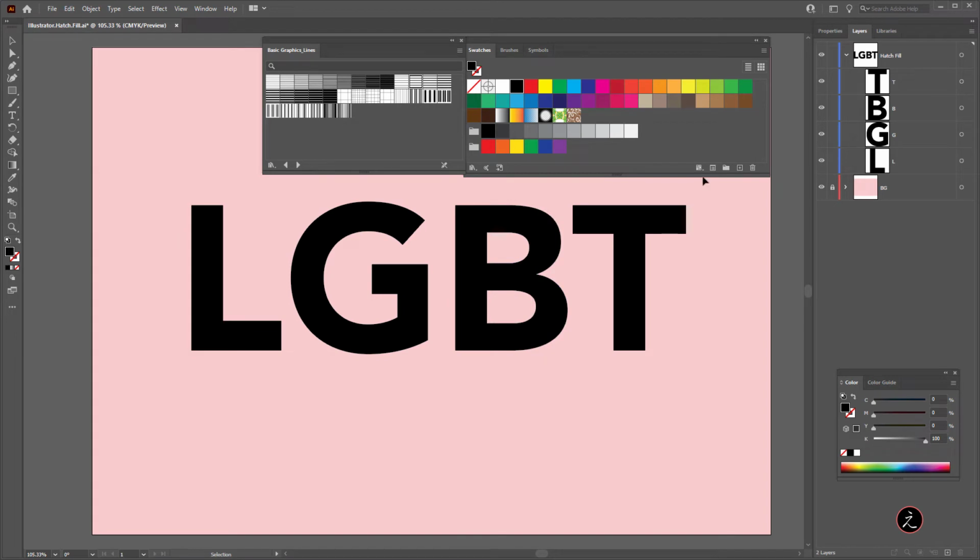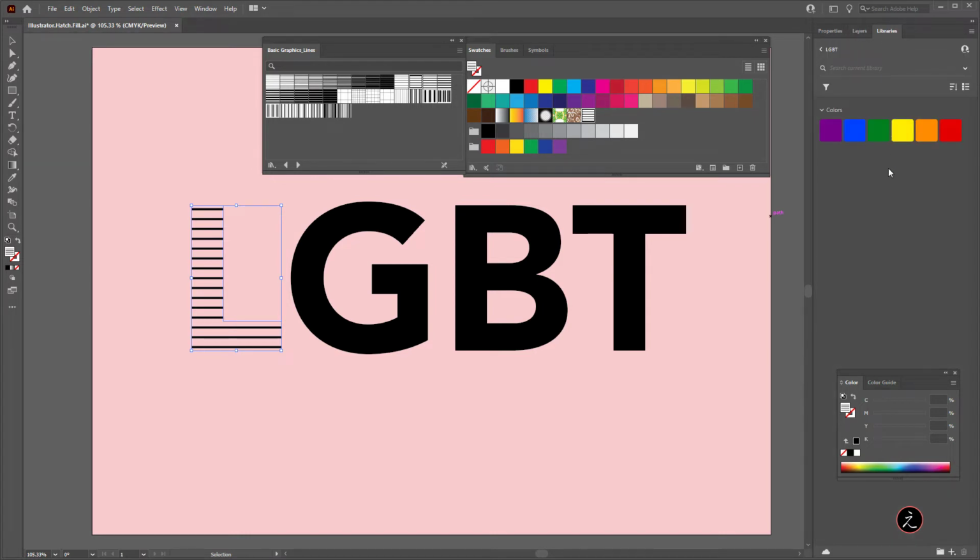There we go. First, I will target the shape L, this one over here, and we'll apply one of these basic graphics lines. So I will go ahead and choose this one, which is the 6 LPI 20%. Now just make sure that you have the fill on top here and just click once. Here it is. Great. But here's the thing. Let's make things more interesting and apply some colors to these lines. In this case, I will use the LGBT color swatch that I have saved in my libraries panel.